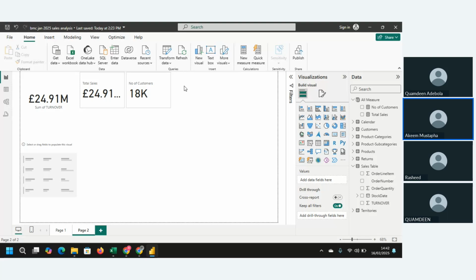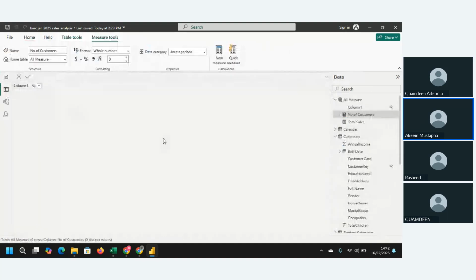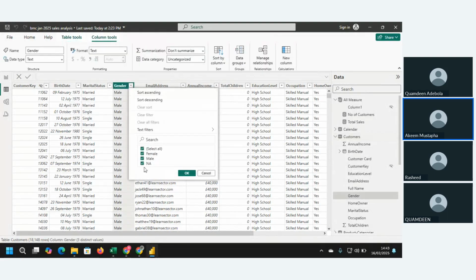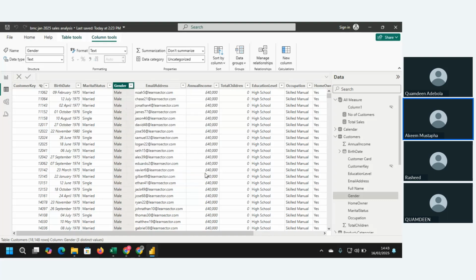We are going to make use of what is called the calculate function. This calculate function is one of the most important DAX functions that you will use in Power BI. Calculate function. What does it do? Let me try to explain from here. Customer key. From customer table here, I want to know how many male customers we have and how many female customers we have.